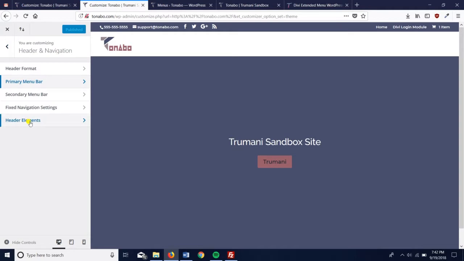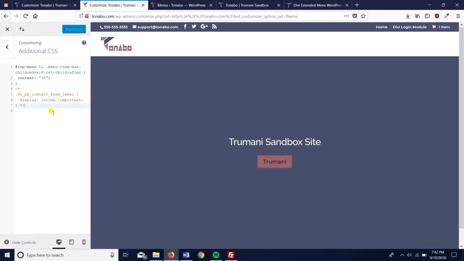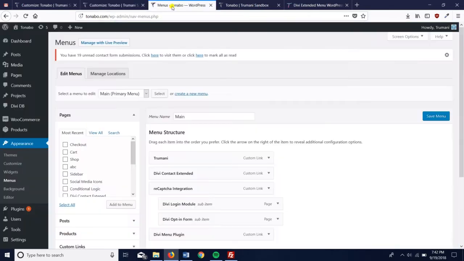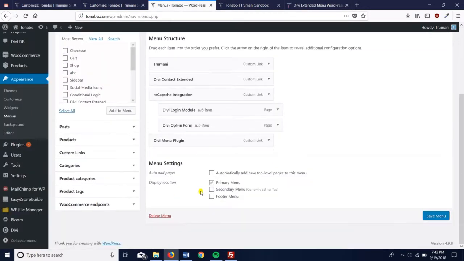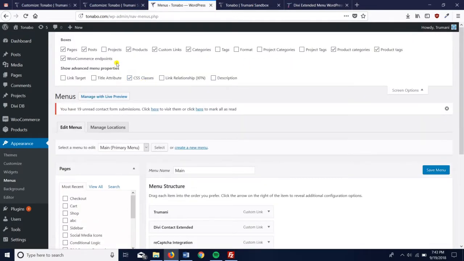Okay. Now we'll go back to the parent area of the theme customizer and click additional CSS. And let's first actually go to the menus. So in the menus section, find the one that is your primary. Make sure that in the screen options area, the CSS classes box is checked.